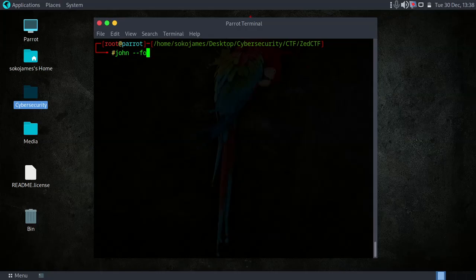Sorry for that. Let me just write it again. So we are saying john --format, which is equals to WPA-PSK. Okay, then once we do that, we say --wordlist, then our wordlist is equals to wordlist.txt. Then what's the name of the file? We have WPA hash.txt, which is having our hash.